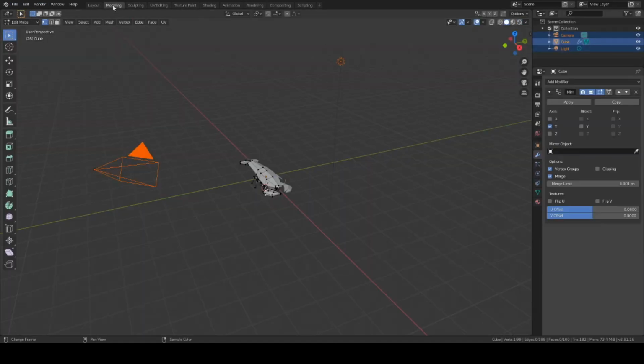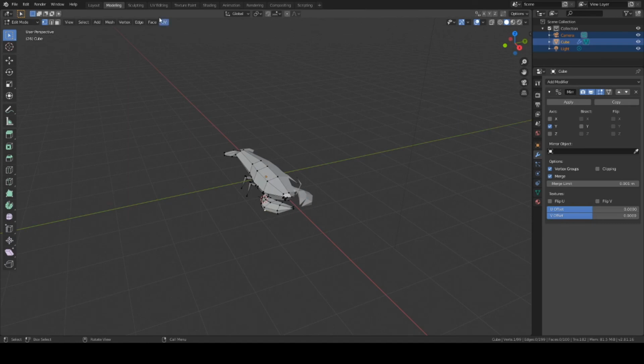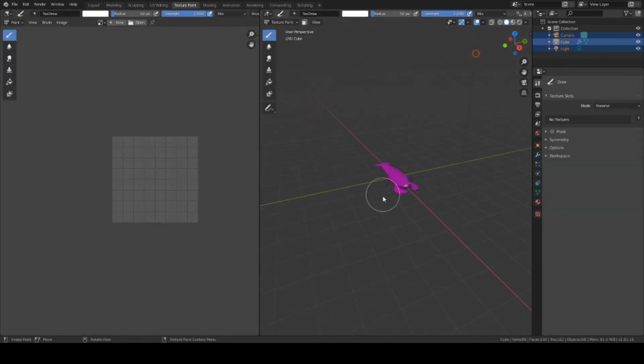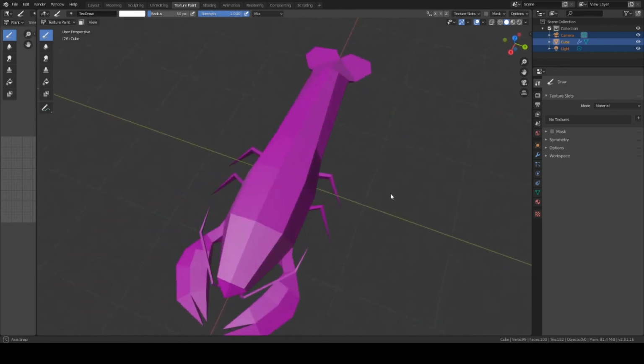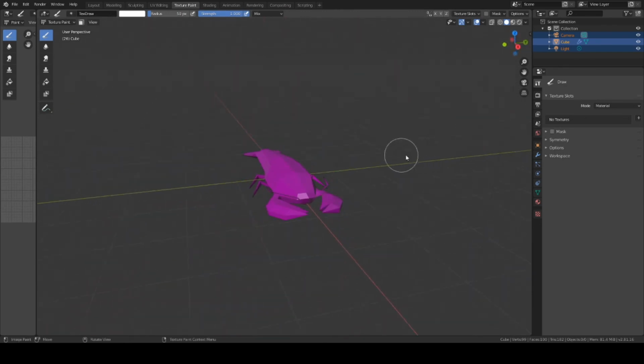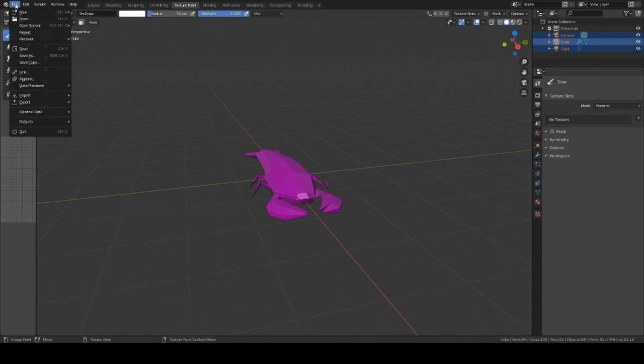Oh, I see what happened. We want to go back to the modeling tab. Texture paint. Oh, we get to look at it in pink, I guess. That's good enough for now. Pink's kind of like red. So, yeah. And at this point, I would save it.